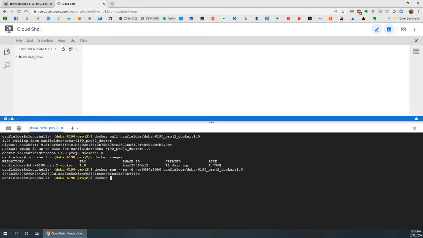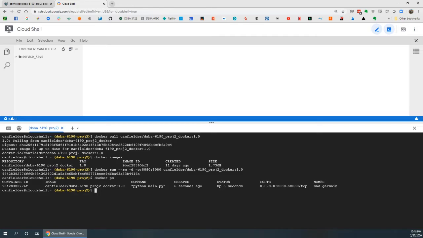Let's take a look. Docker ps. These are the running Docker containers. There it is. There's our Docker name and tag, the correct ports. Okay, so let's use Google's web preview to go to port 8080 and see what this Docker image is running.